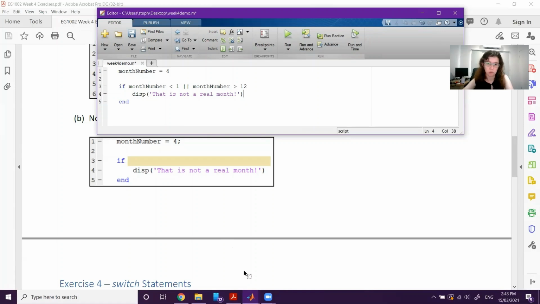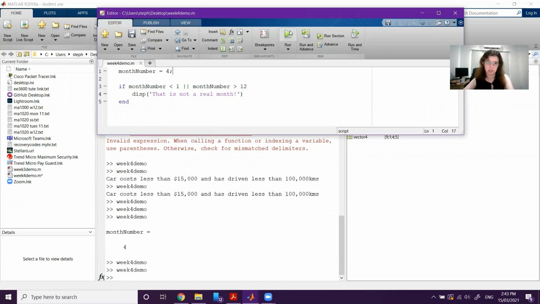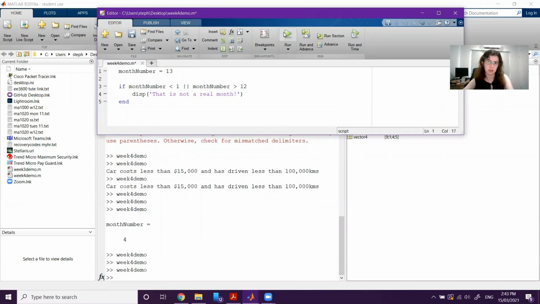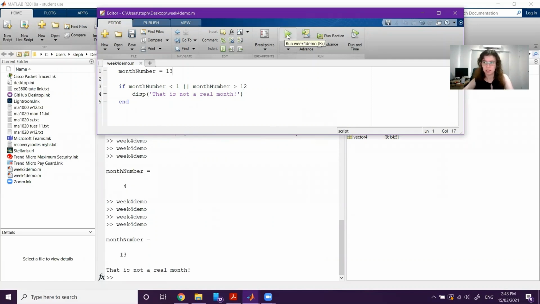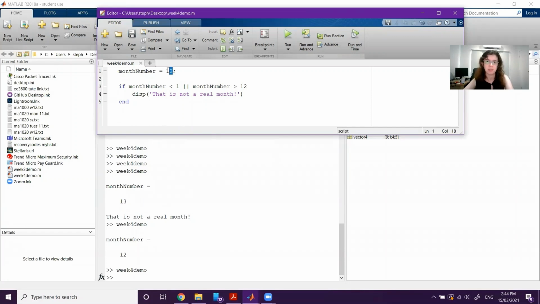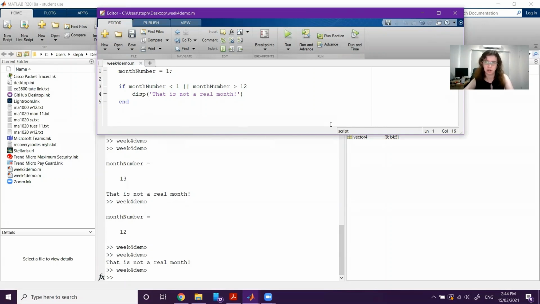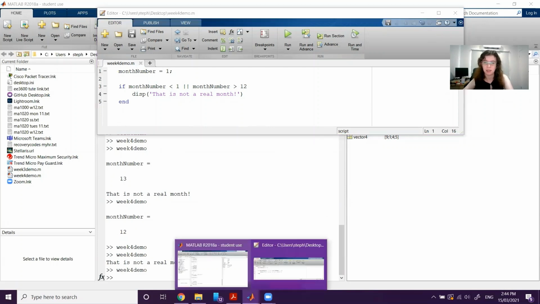So at the moment it's set to 4, which means that when I hit run, we should just, yeah, I didn't put a semicolon there, so we just see the month number, but we won't actually see that message print. If I set this to 13, I'll get the message saying this is not a real month. If I set it to 12, it won't print the message, it'll just print the number because I forgot to put the semicolon. If I put in -1 as the month number, I'll get the message saying it's not real. If I put 1 in, I don't get the message. So that's a little bit of an example of how you might test that too, testing those edge conditions to make sure everything's working as expected.